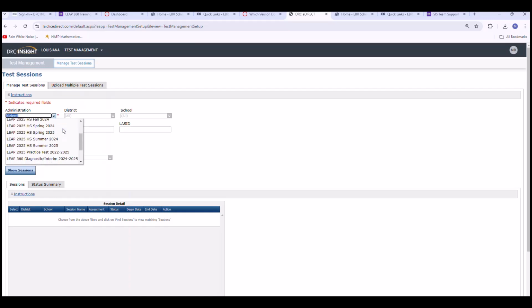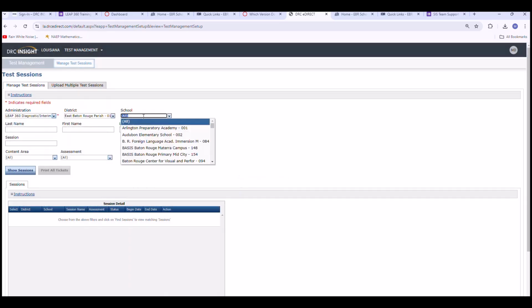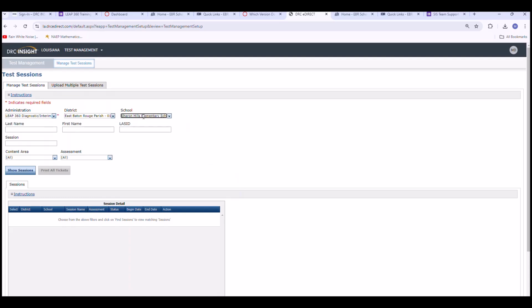Now, I want to go ahead and print test tickets for those students. There are no sessions listed here, so I can't do anything just yet. What do I need to do to get those sessions listed for Sharon Hills? What do y'all think? Okay, they've already been created. You're right. Show sessions, right? Yeah. So once you've created them, then you have to come back and print those test tickets, because the students aren't going to be able to take the test until they have those sessions.